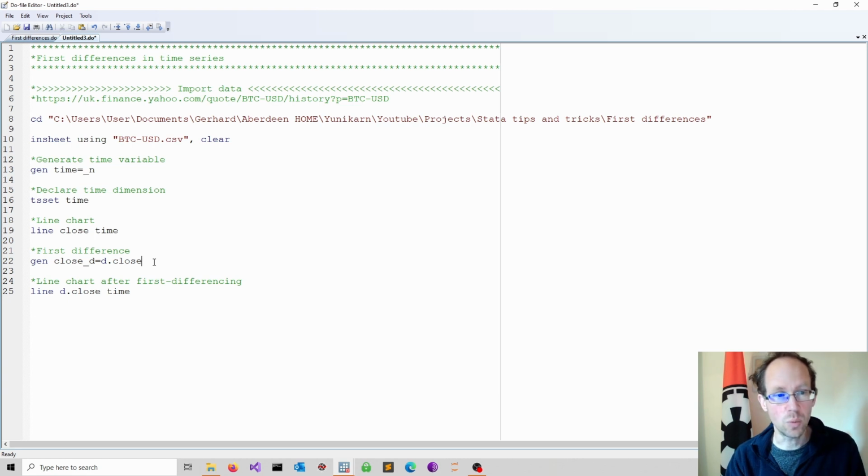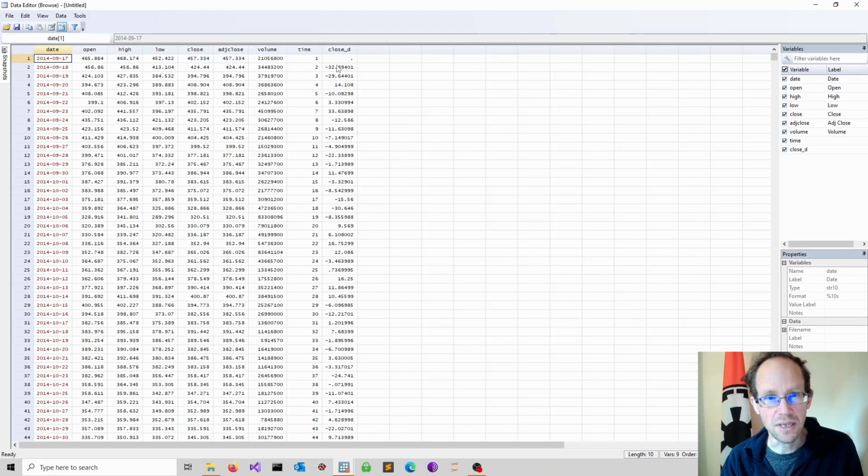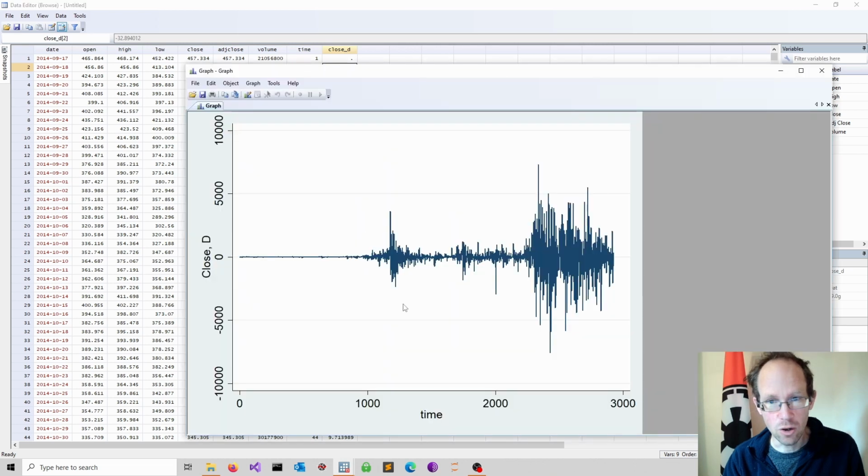I can also work with d dot time series directly in other commands, like in a line chart or a regression model. I don't have to first generate a new variable. As you can see, the d dot operator gives me the change in value moving from this position to the next position. So here we, for instance, lose 32.89.